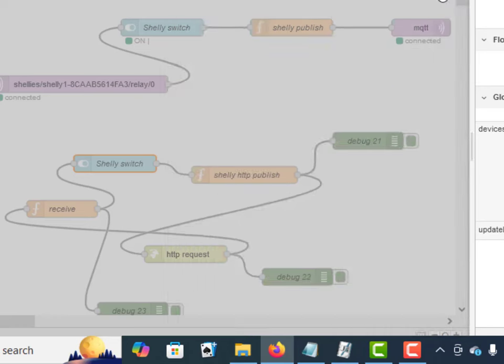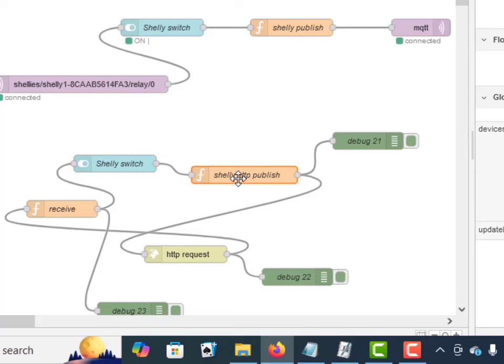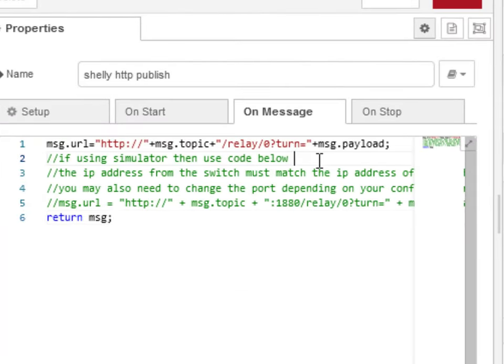And again we've got a publish node here, and all this does really is form the URL, not the topic this time, but the URL, with the IP address put in here, and the payload goes on the end.